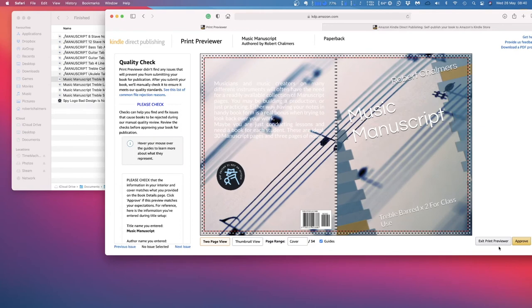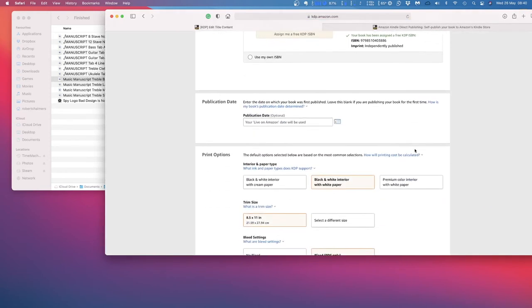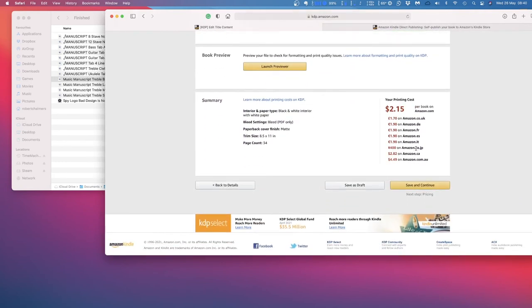Now, instead of just exit print previewer, which will take you back to the main changeable pages where you can change anything you like, I'm happy with that, so let's just approve it. You can even download a PDF, which I could have done there. So, paperback content, cover successful, there's the price. Your printing costs, that's how much it costs to print these things. Okay, now save and continue.